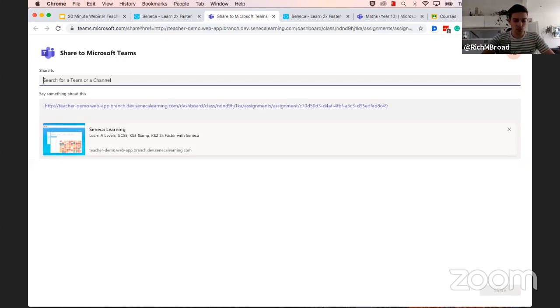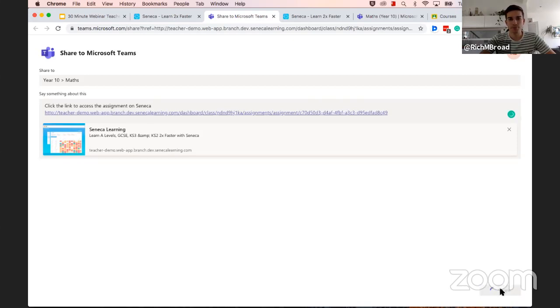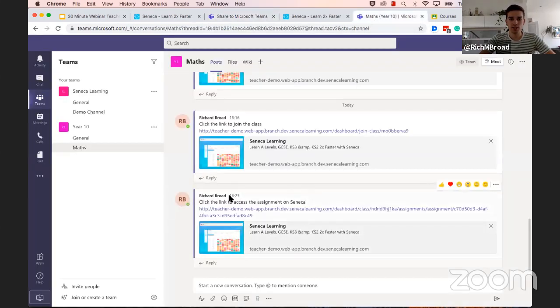But I need to choose first my Year 10 Maths group. And then I need to, again, pop a message in. Whatever it is that makes sense for your students. And again, down the bottom corner here, I just click share. And that confirmation comes up again saying my link has been shared. And if I just go over into Microsoft Teams, you'll then see here, that link that I've just posted is here. Student clicks on that, then they will be directed to the assignment.